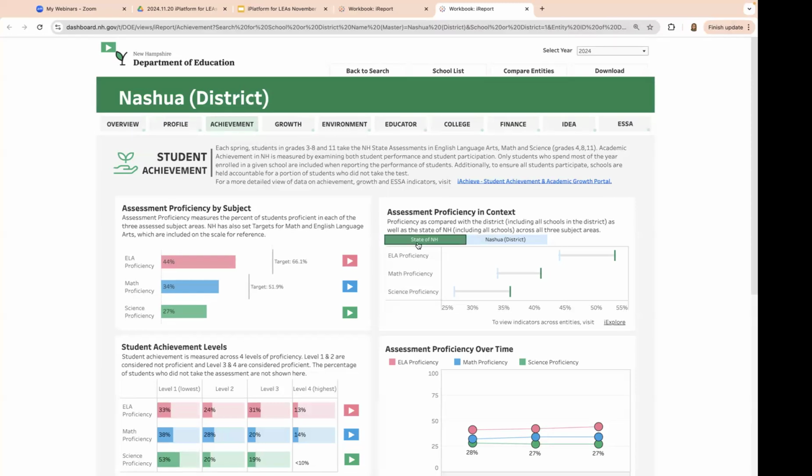So we've got the state of New Hampshire. We've got Nashua, the district. If I had chosen a specific school in Nashua, I would have the school in yellow here. And it would be able to show me all of those particular comparisons.